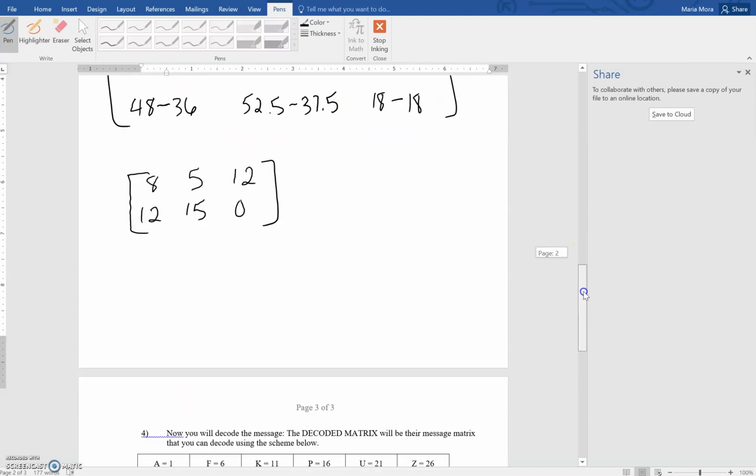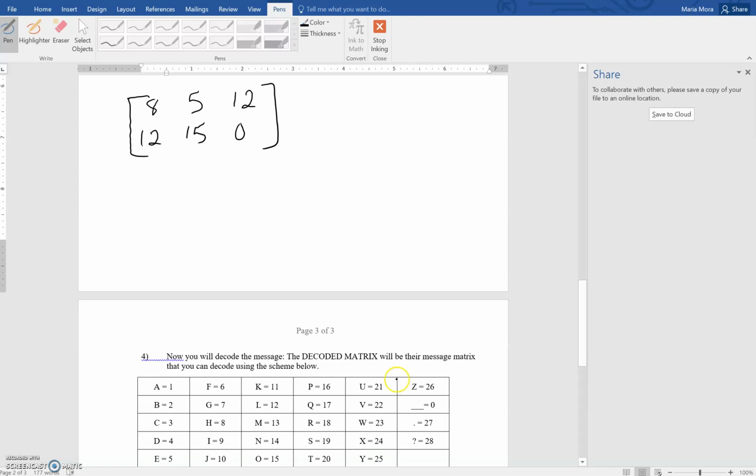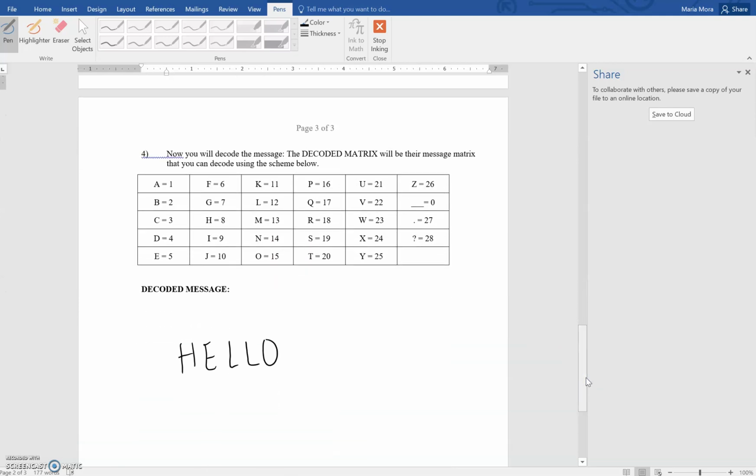So then the last step is to take those numbers and use our cryptography to change those numbers into our message. So if you look, number 8 is an H, the number 5 is an E, 12 is L, 12 is L, 15 is O, and then the 0 stands for a space or just an underscore. So this is what was written. So that's our message code. That's the decoded message. So the message there was hello.